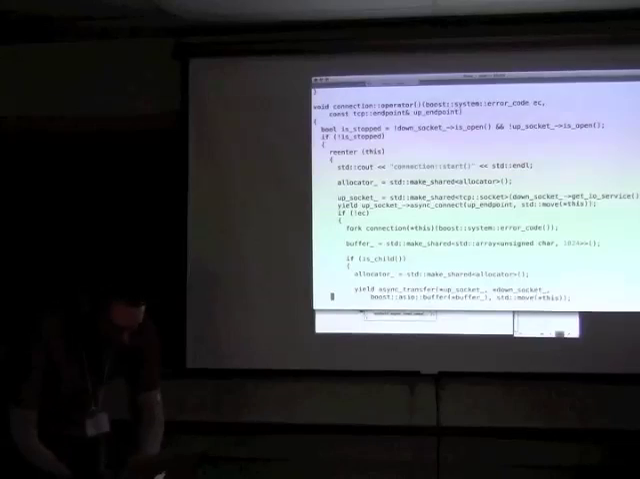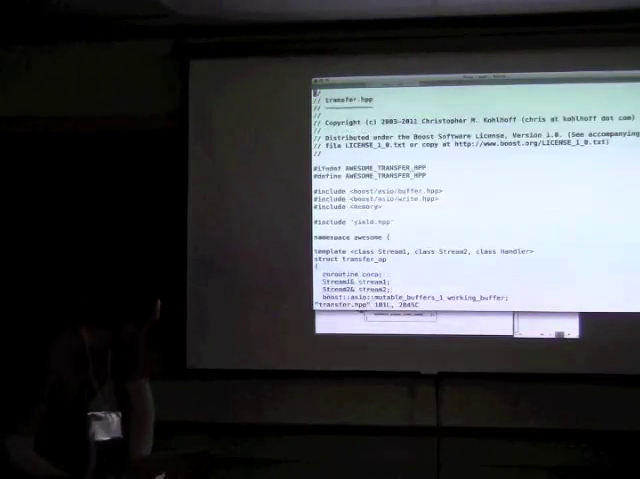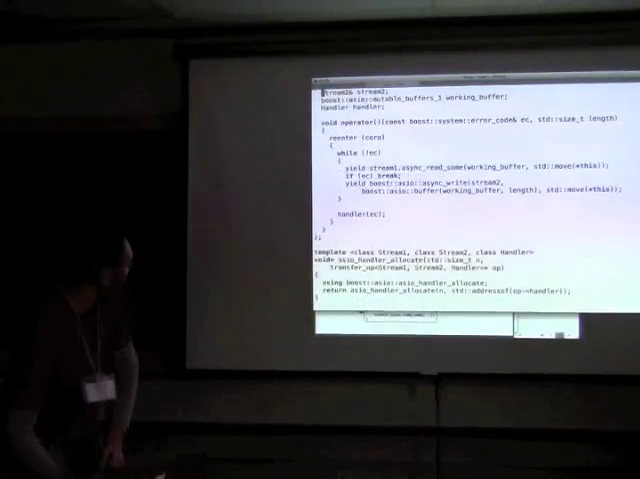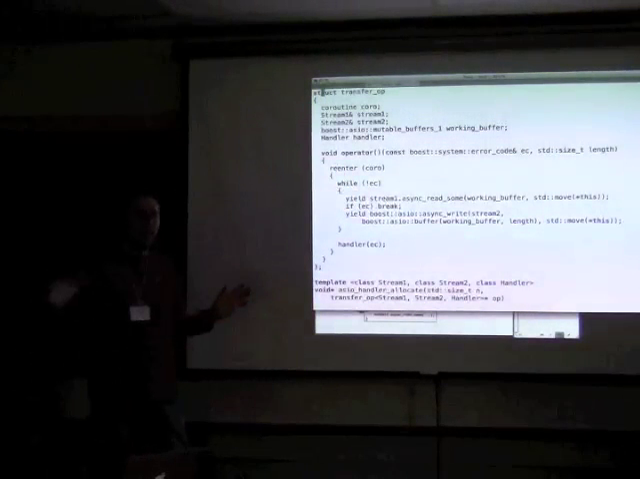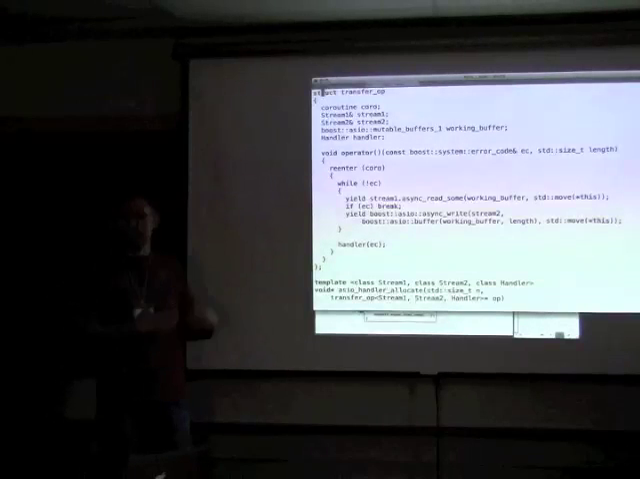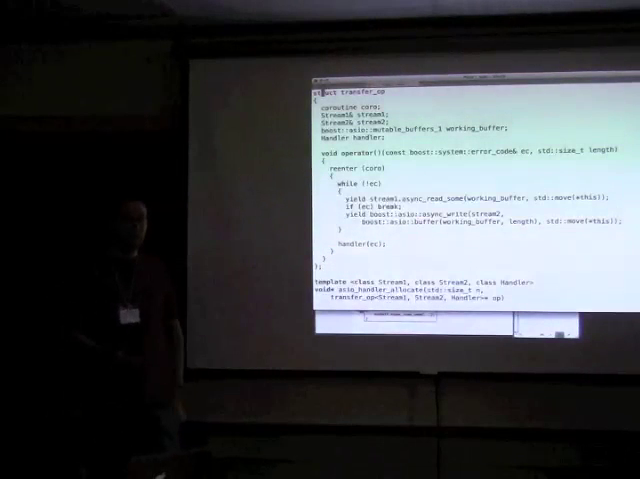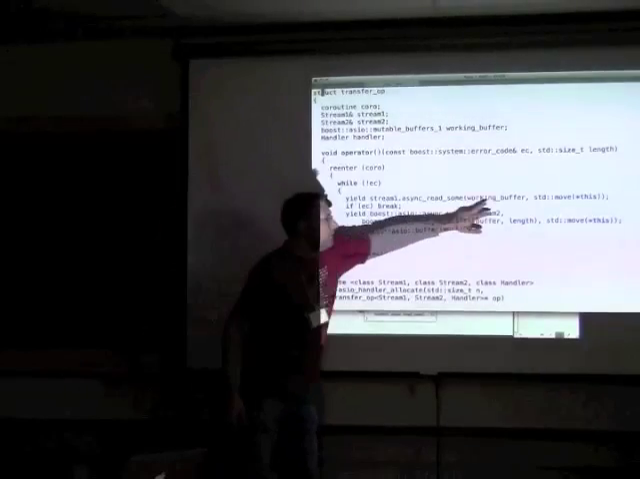If we look now at the transfer implementation, which I've also done using move. For move to work correctly, it has to be done at every layer. Because if in any layer I'm not using move, then you're going to end up with the copy. So this one is doing its move.